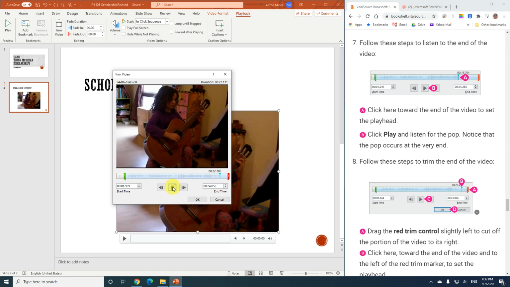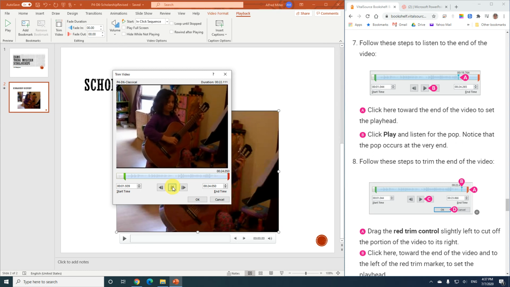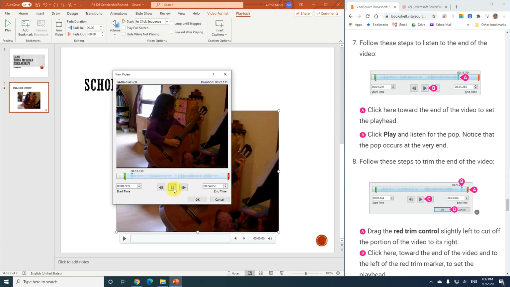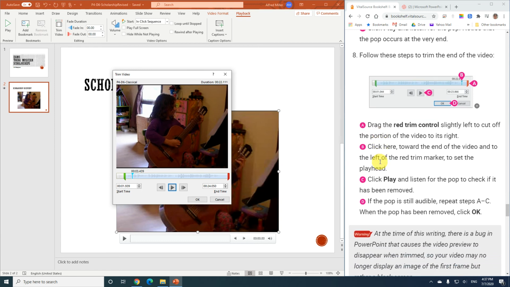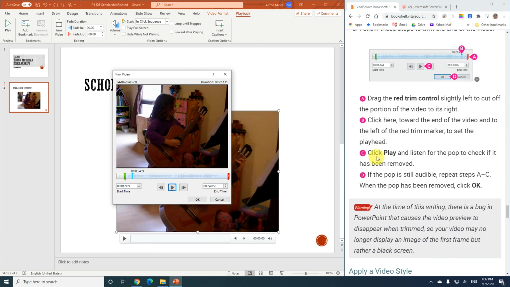B. See, she stops for a while there. That's what that long straight line is. So follow these steps to trim the end. Drag the red trim control slightly to the left to cut off that portion of the video.